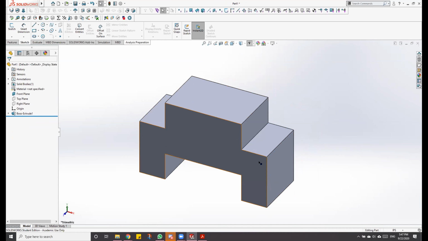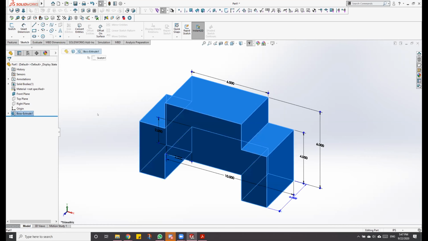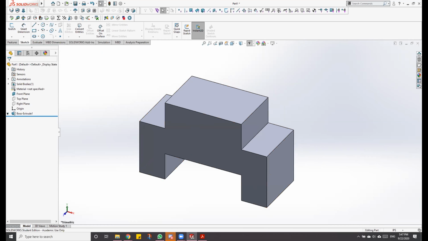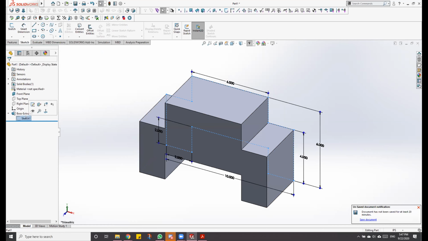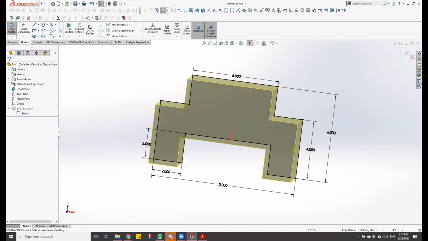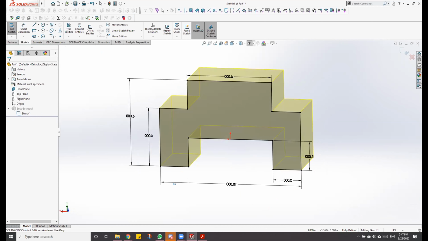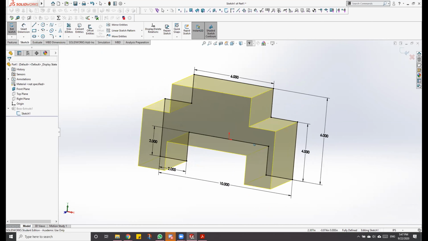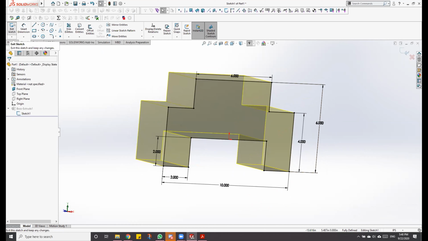Now, let's say I accidentally messed something up in the sketch. How do I go back? Here is our boss extrude. That's our part right now. If you click on the little arrow on your tree here, it comes up with the sketch. So you can right click the sketch and click edit sketch. So you can see that you could change the sketch still. Once you're done, you either click exit sketch here or exit sketch here.